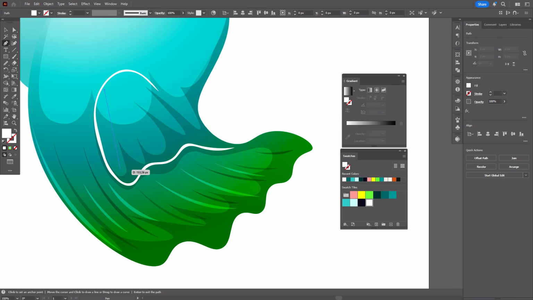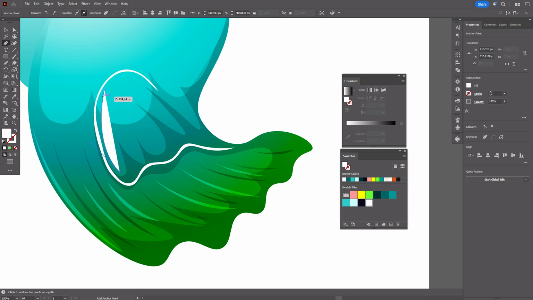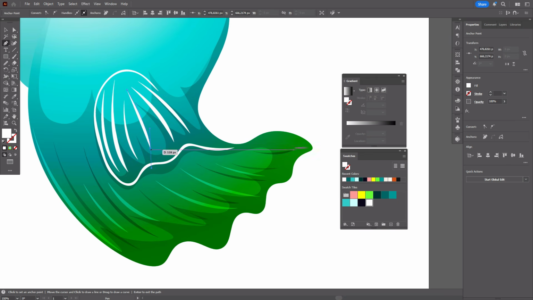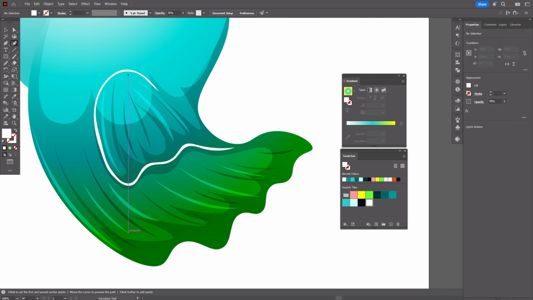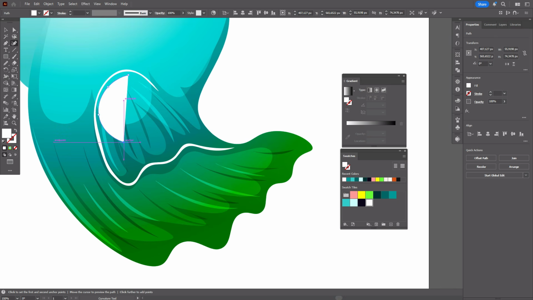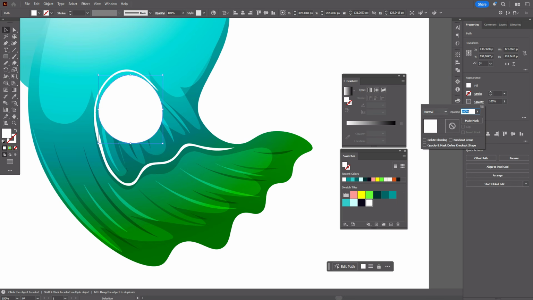Now let's add lines to hand here. Change colors like this. And take curvature tool and white color, add the round like this, and change opacity to soft light.